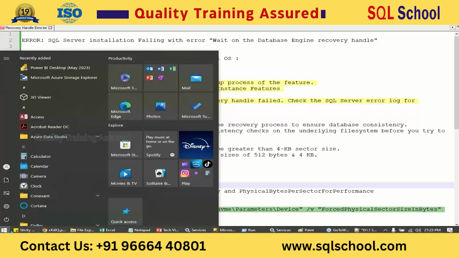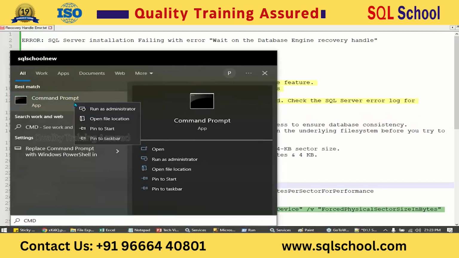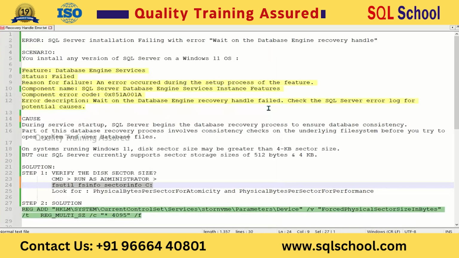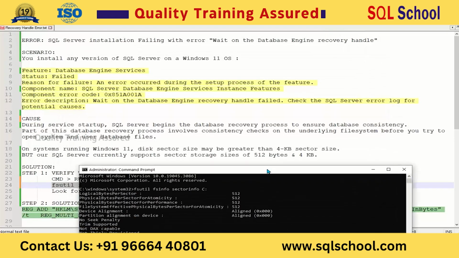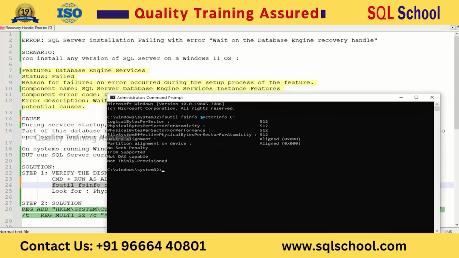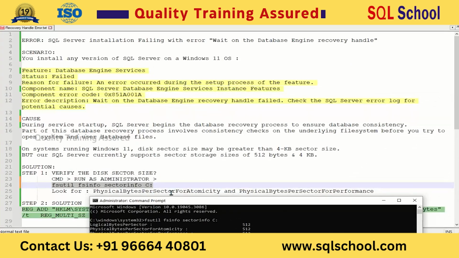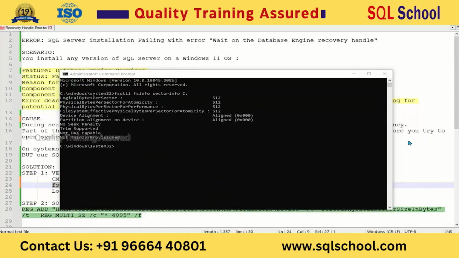Here it is. Go to CMD, right click, run as administrator, and press enter. Make sure it is 512 or 4 KB, meaning 4096. We need to look for physical bytes per sector for atomicity and for performance. It should be 512 or 4096, 4 KB. If something else is there, we need to resolve it. We need to go for step number two.